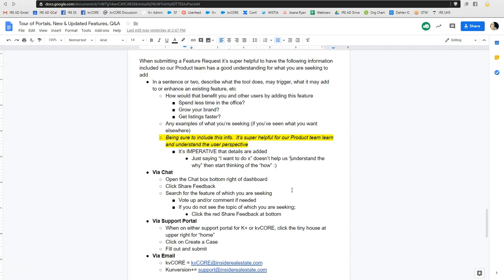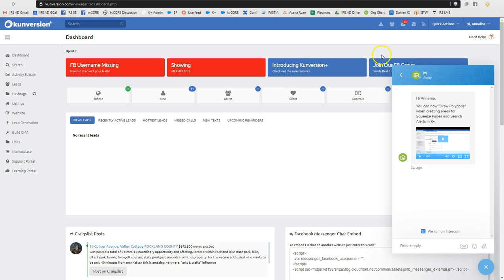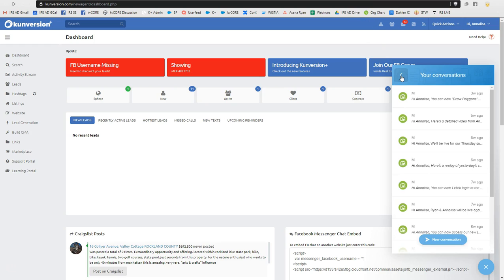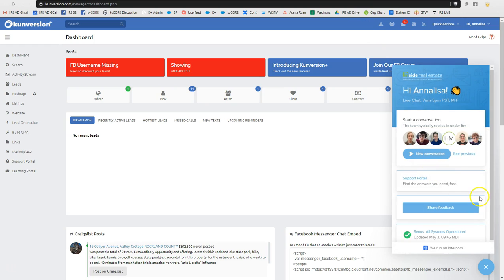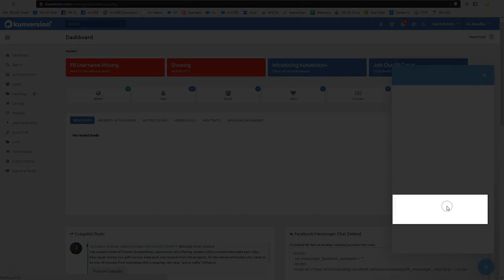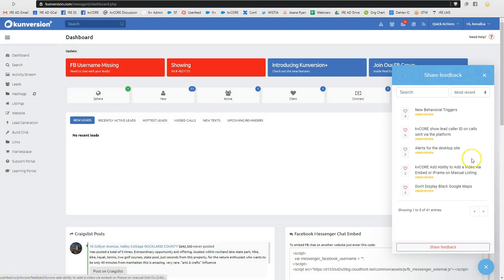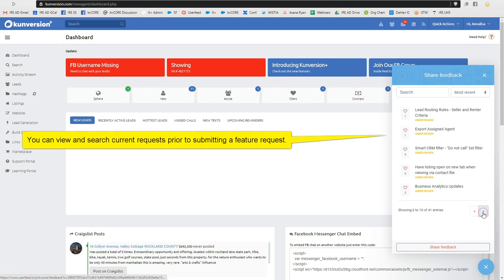Now, how do we add a feature request? We can do it via chat, via the support portal, or the good old-fashioned way of emailing support. Now, via chat, whether it's the K+ or the kvCORE dashboard, when you open this up, you see this little blue share back button. When you click this, it's going to show you all of the current features under review with product, and you can arrow through to see these.